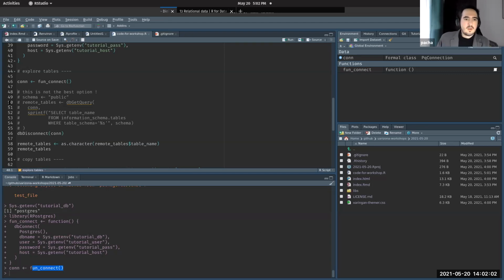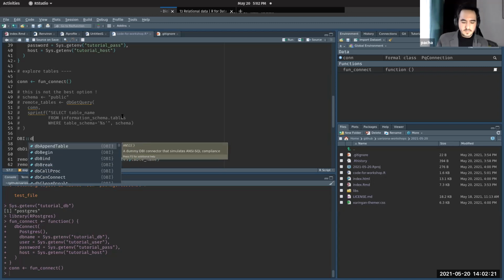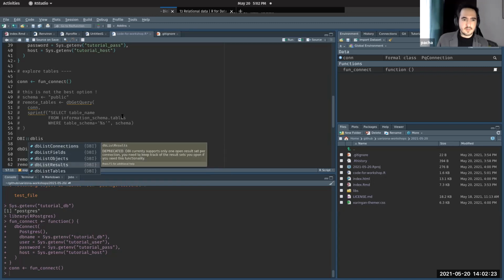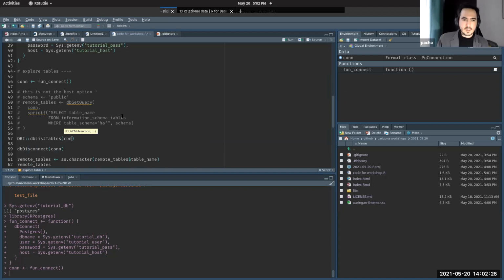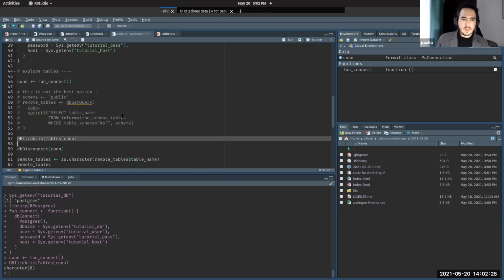So I create an object con with double N, which is calling a function, and the function opens the SQL connection. So now I can, for example, call DBI list tables and type my connection object name. And that shows me nothing because I don't have tables in my database, right?